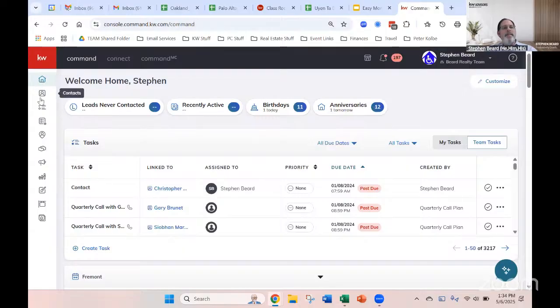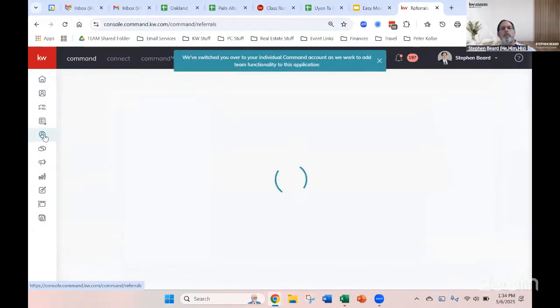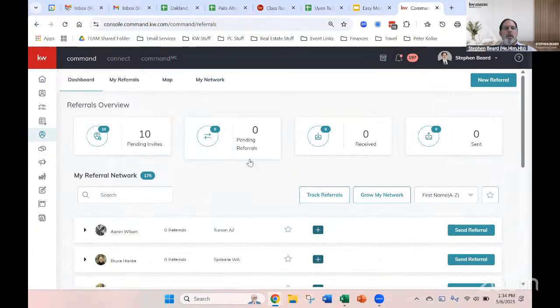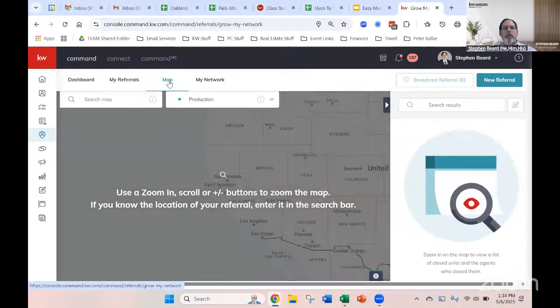And down the left-hand side of all our commands, there is a little teardrop with a face inside it. The teardrop with the face inside it is the referral section. So we click on that. What we want to start with here is the map. Click on map. Okay, and we want to find an agent in, give me a city.